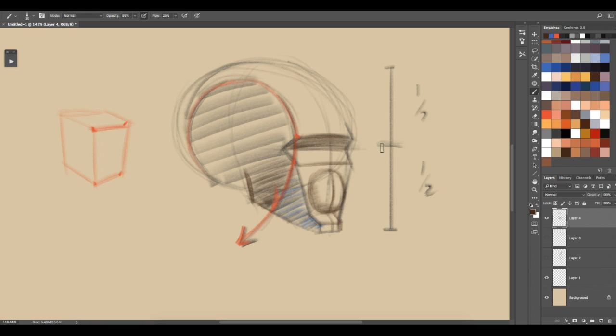Okay, so there's your basic plane explanation of the head. Not too hard at all.